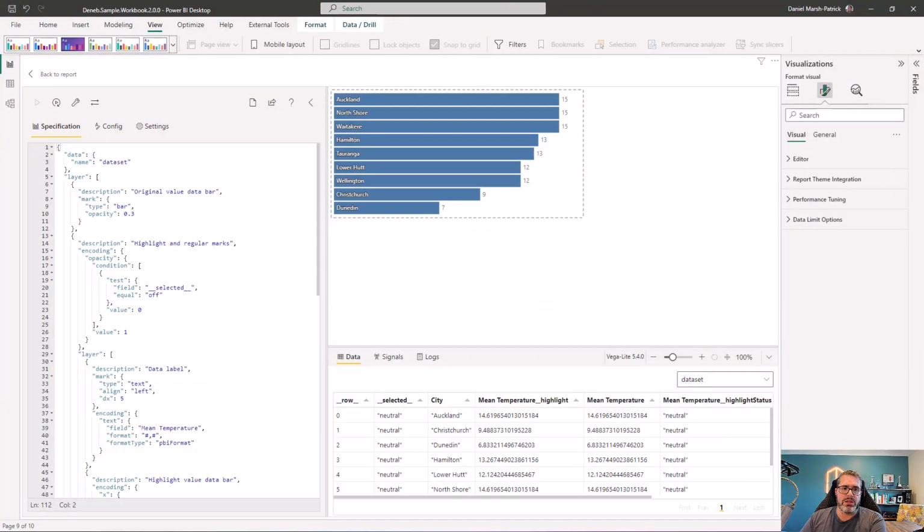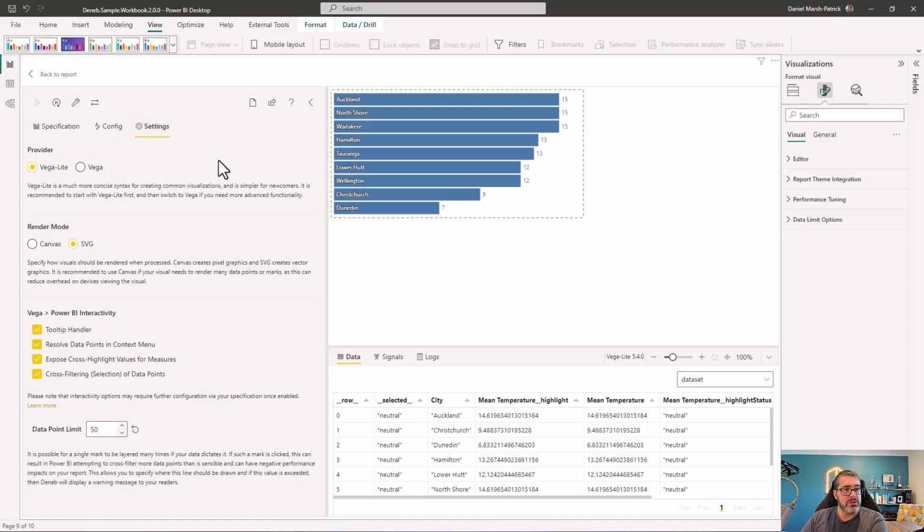I guess the key thing is that, before we had the specification and config panes where the editors were, we also had the settings pane, which is where we added some options for choosing the provider, whether it's Vega or Vega-Lite, whether to render in Canvas or SVG, and then also the interactivity settings. So that's things like the tooltips, the context menu, the cross-filtering behavior, that sort of thing.